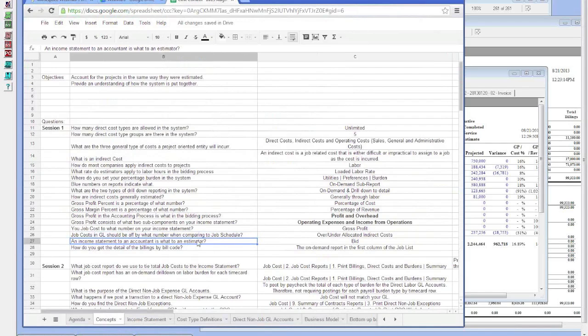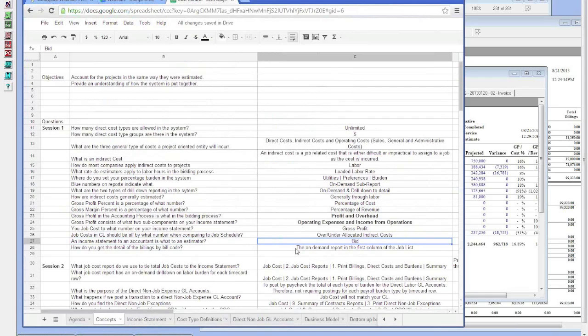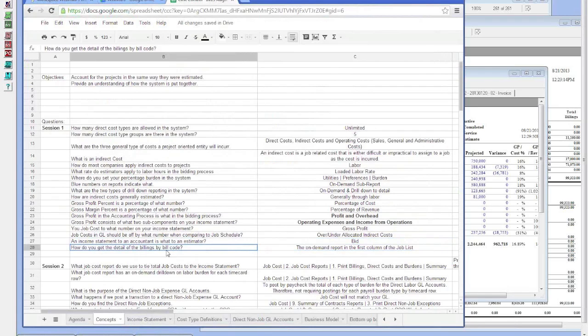An income statement to an accountant is what to an estimator? It's a bid. So back to that tab, bidding versus accounting.